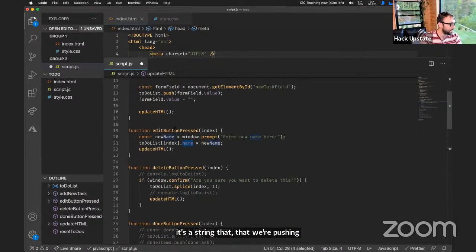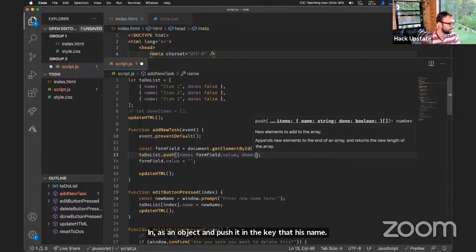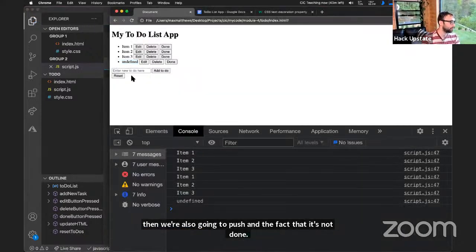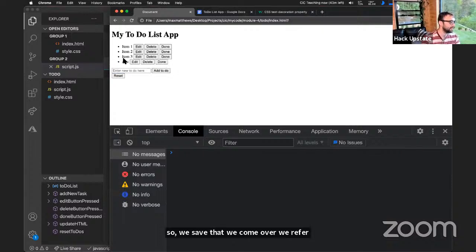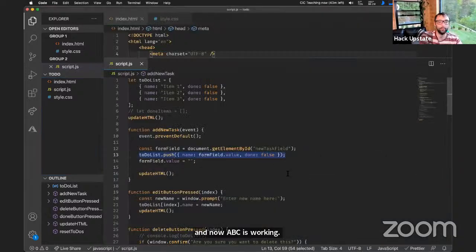So we have to update our add new task and say, hey, when you push in the form field, push it in as an object and push it in the key that is name. And then we're also going to push in the fact that it's not done. So we save that, we come over, we refresh, we type in ABC, and now ABC is working. So that's the line that we changed right there.